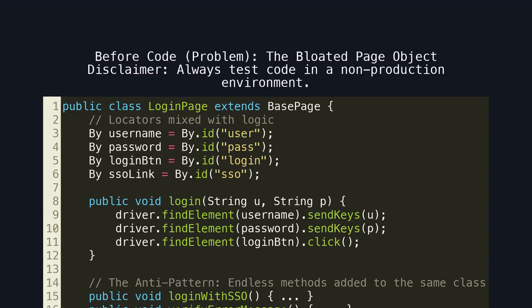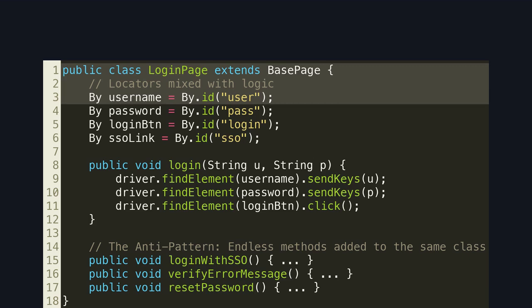Before code problem, the bloated page object. Disclaimer, always test code in a non-production environment. In POM, we couple the data locators with the behavior methods. This structure encourages vertical growth. Every new feature on the login page requires adding more lines to this specific file.